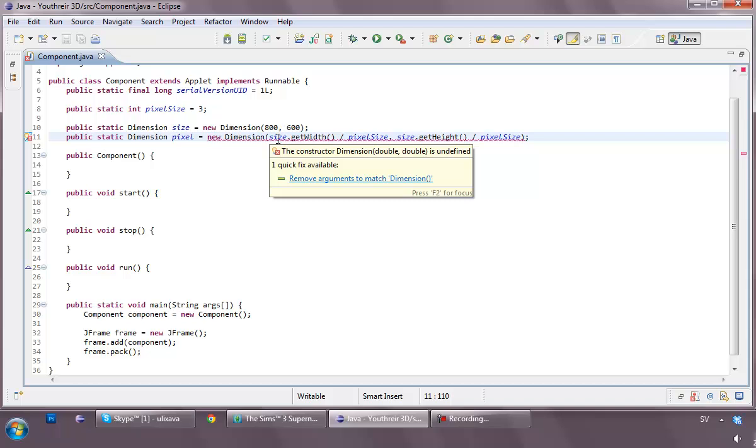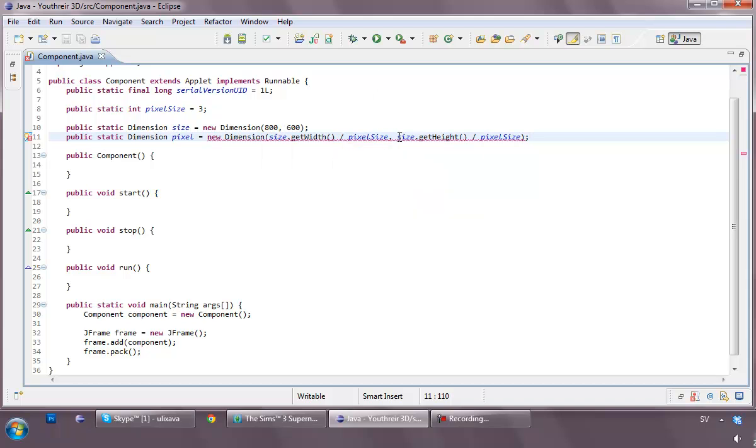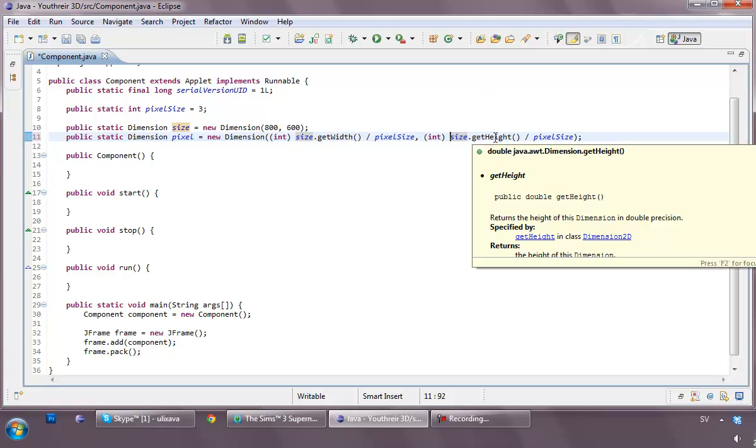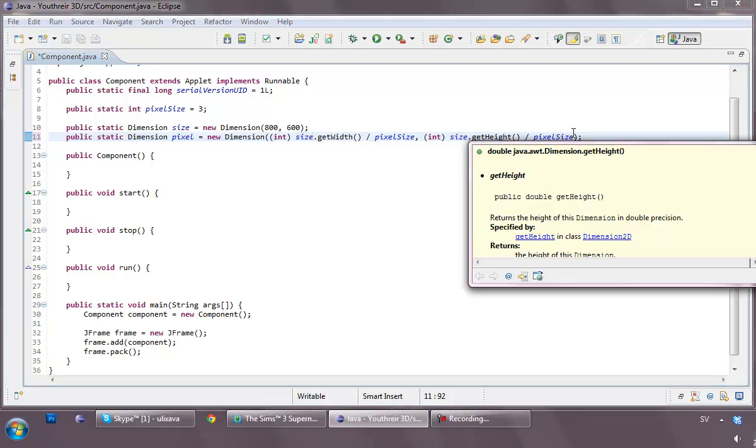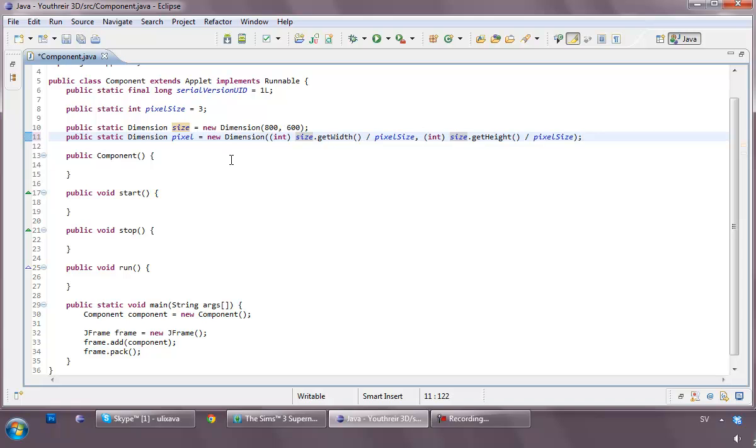Which didn't really work. Do I have to cast them? Yep. Okay, so it probably gave me the results in doubles. Okay, that's clever. And the dimension needs to have integers when we create them in the constructor.